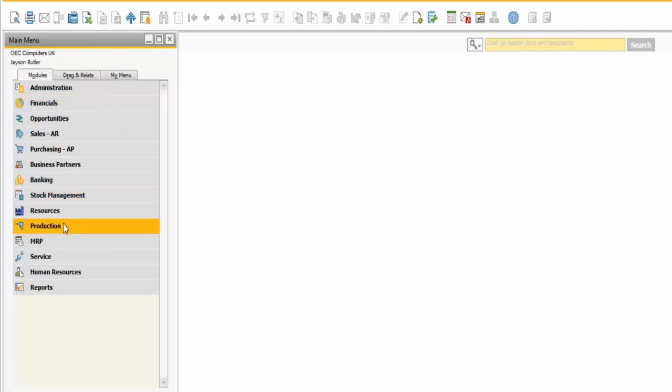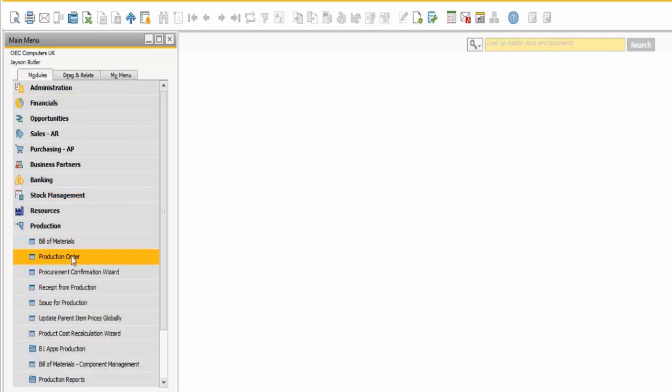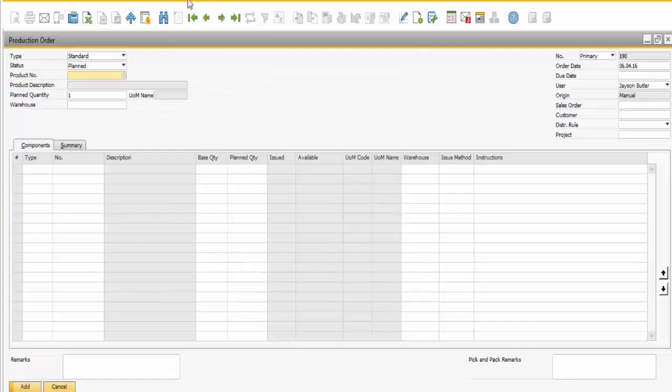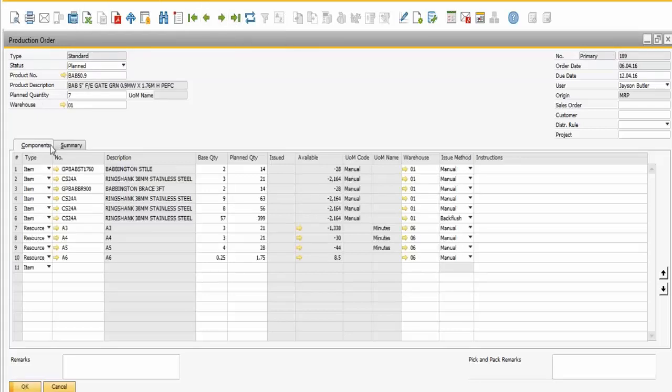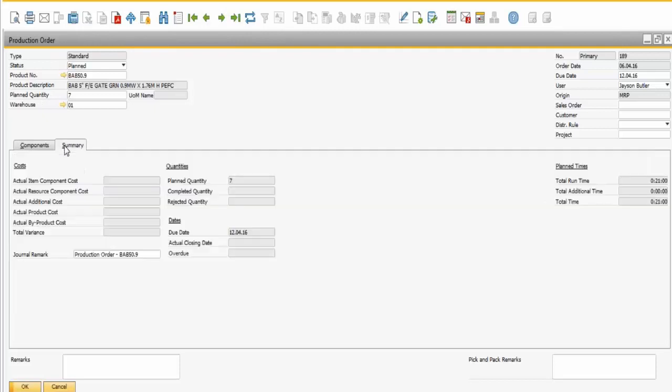Yes, we can. Right. If I go to a production order and I just pick, so I'll have to move this out of the way. So I'll just pick a production order. Right. Okay. If I go to the summary tab, no, that's not a very good one. I'll go back to one that's maybe got some completions against it.